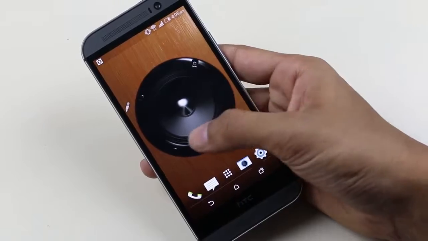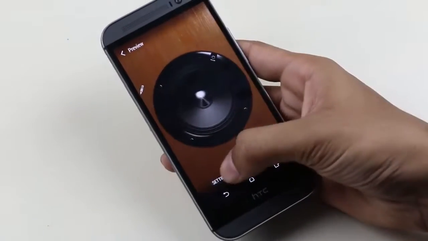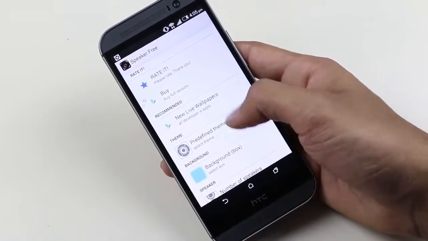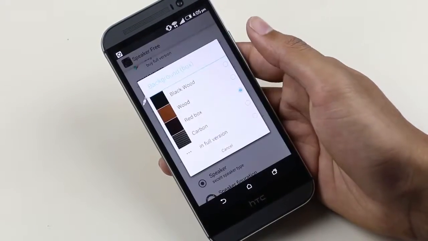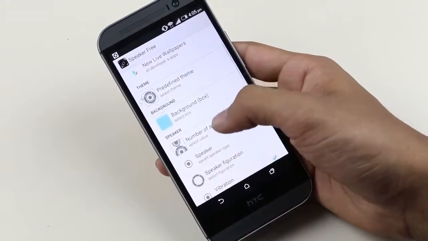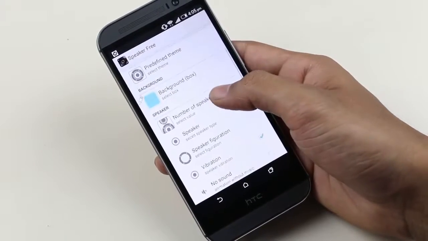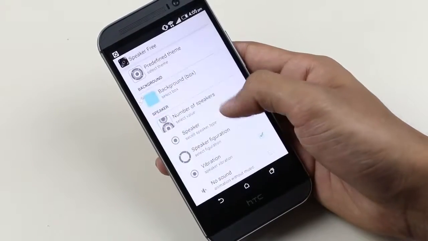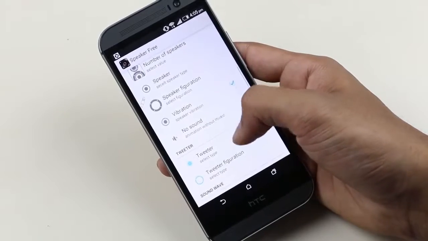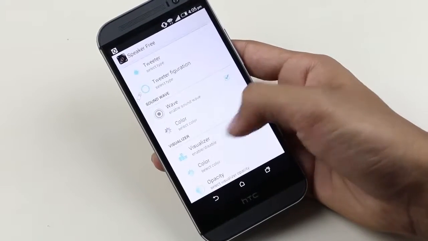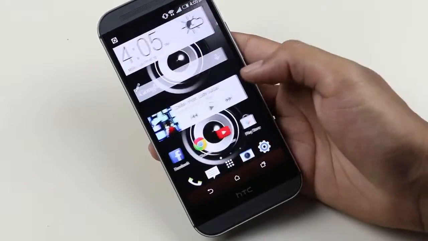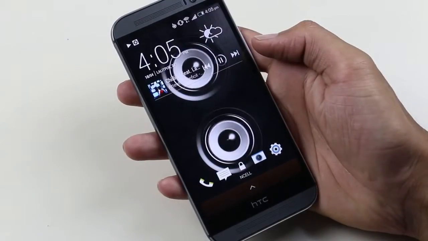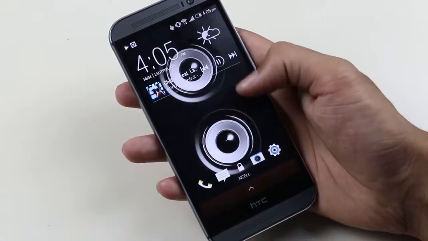So that's really cool. You also get additional options like theme settings for your speakers, like you can change your speakers as you can see here, background box, number of speakers, speakers type, figures, etc. You also can disable the wave, change the wave color. You can enable or disable the visualizer that you get over here. So I found this app really cool, so thought of sharing it with you guys.